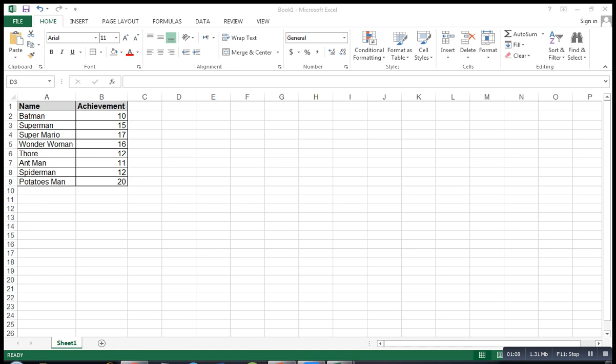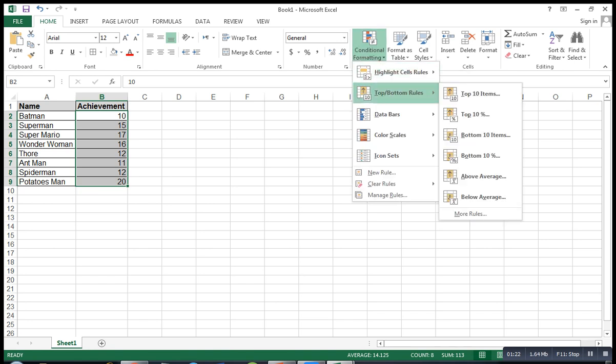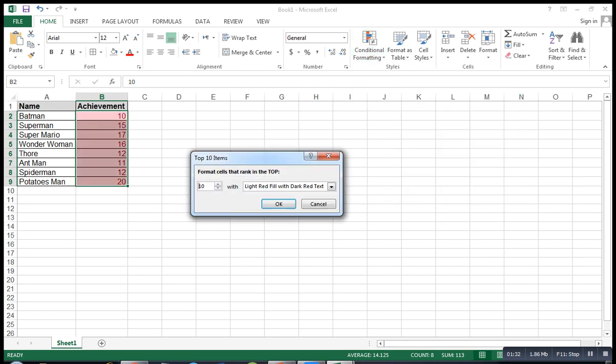At first, I will select all the numbers that I want. I will go to the Home tab, Conditional Formatting, and I will choose Top and Bottom Rules. From here, you can find Top 10 items, but when you click it, you will find that you can control how many numbers you want to see. I want to see just the top 1. From here, I can choose a color. Let's choose something like green, and okay.